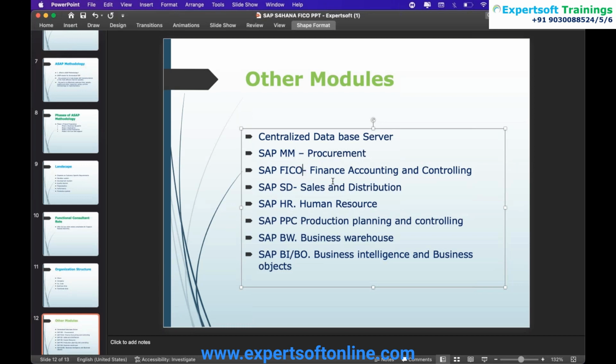SAP FICO, finance and controlling. Finance accounting is called the external reporting tool. Controlling, which is management accounting, is called the internal reporting tool. Then the next one, SD, which is called Sales and Distribution. This captures the revenues. So whatever product that we have from procurement, from the stores, you sell to the end customers, so the revenues are captured through Sales and Distribution.